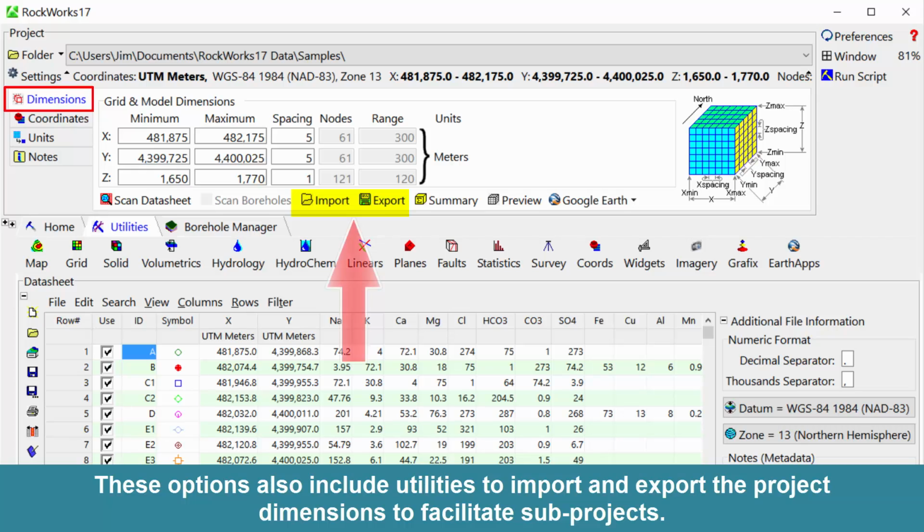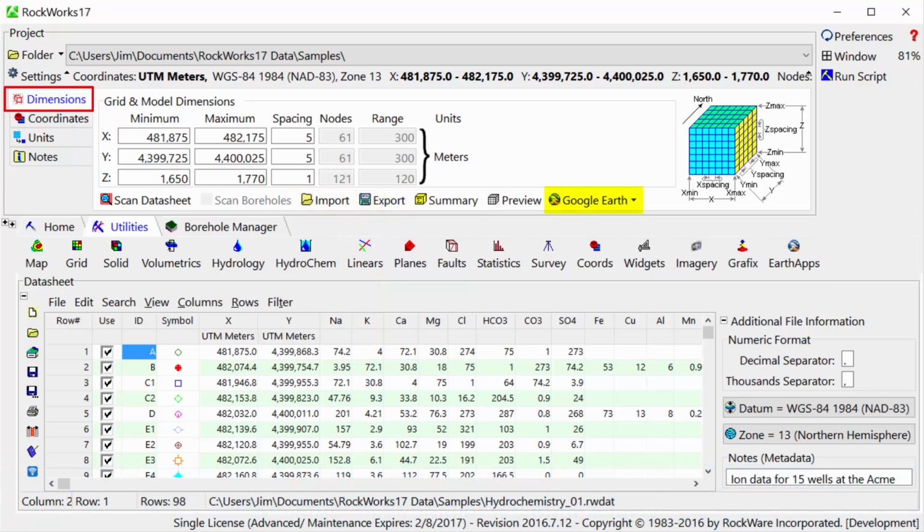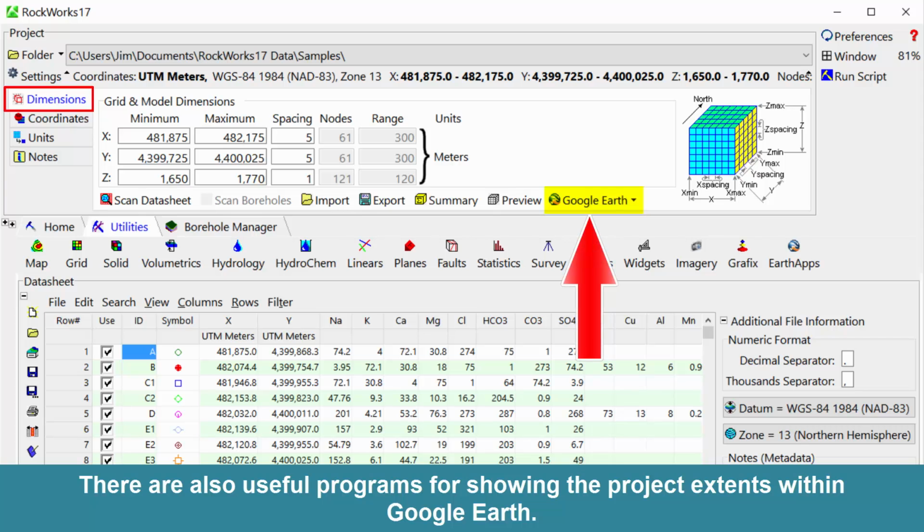These options also include utilities to import and export the project dimensions to facilitate sub-projects. There are also useful programs for showing the project extents within Google Earth.